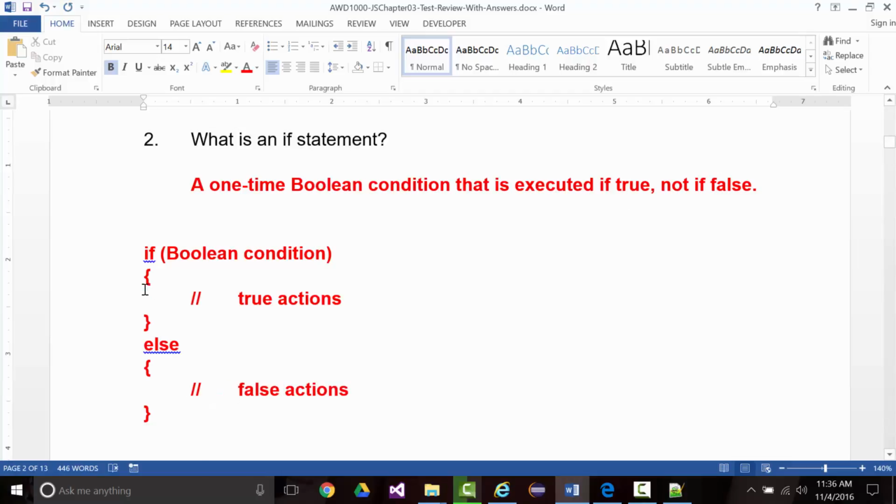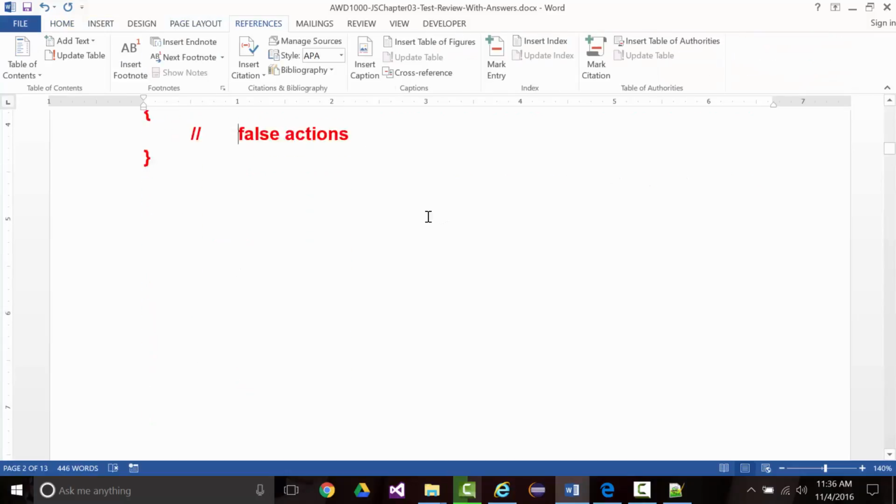And again, if this is just a single line, you don't need the curly braces. I'm just telling you from my own experience, always use the curly braces, even if it's just one line. Just do it. It's not that much more work to put curly braces in. All right, everybody's got the first two? All right, let's move on then.